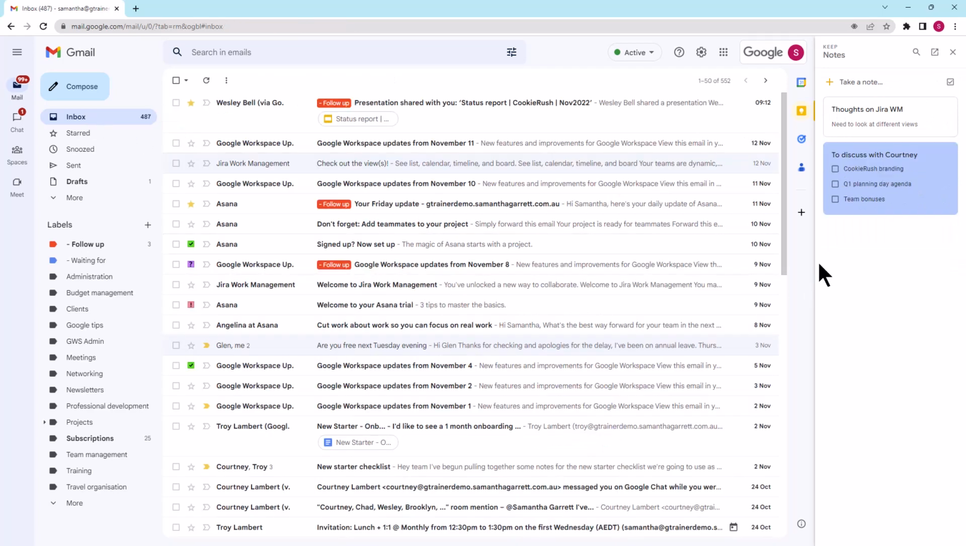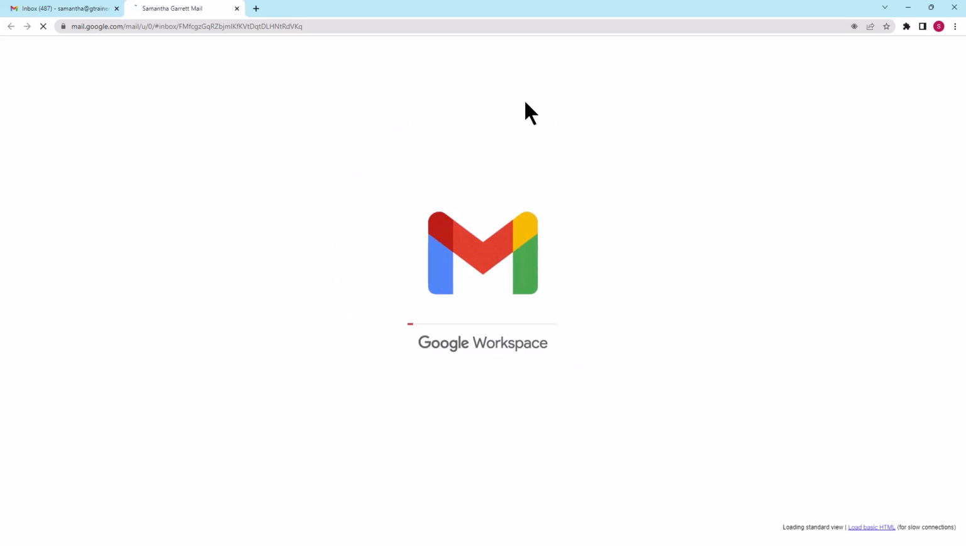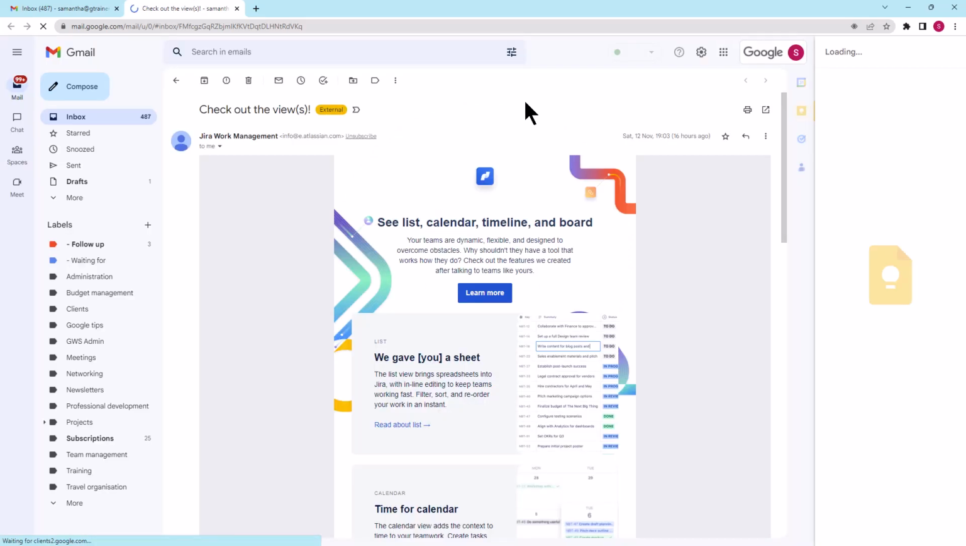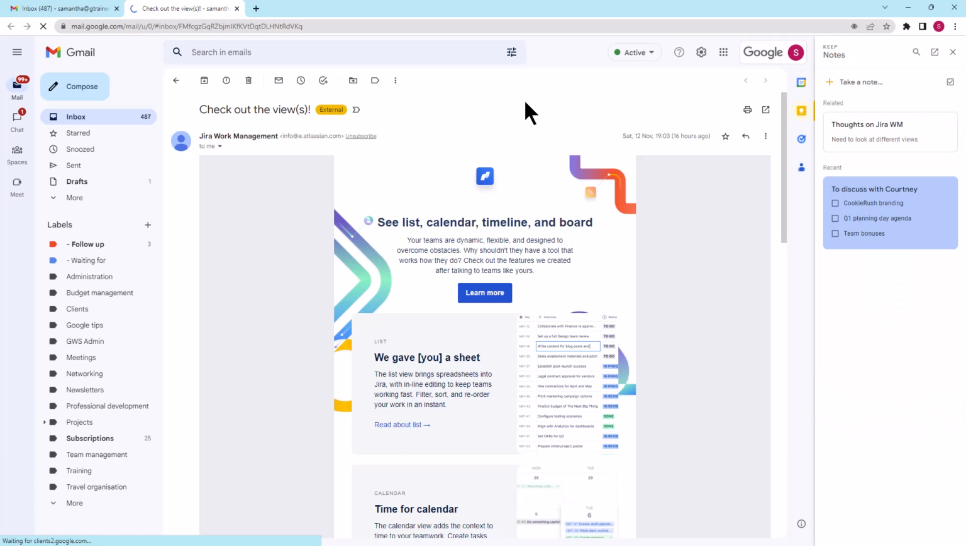So even if I close this email, but I open the note here and click on that little link, you'll see it's going to open a new tab and that email is going to open up straight away. And if we were accessing this Google Keep note from Google Keep itself, as I showed you up from that little waffle button or the apps launcher, it would open that email too.